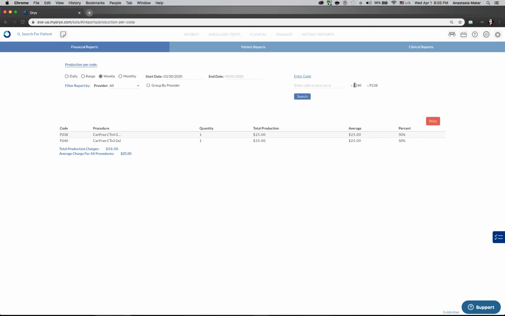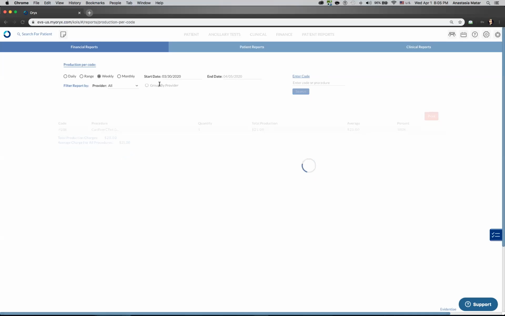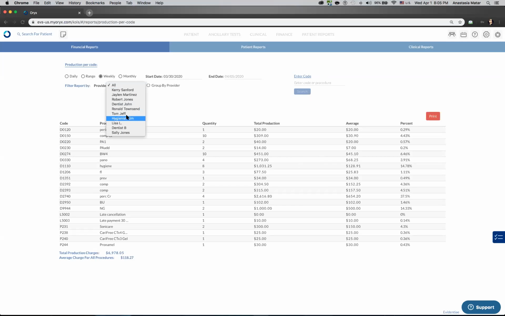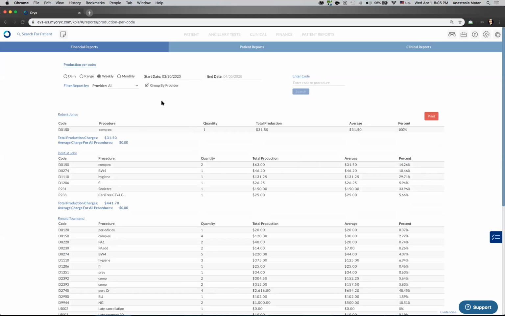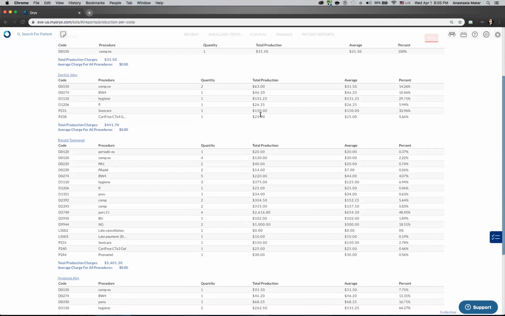Same thing applies with the filters here. You can filter by specific provider, and you can group by provider, so you can see how many times each and every provider did, let's say, a comp exam. If you want to see how many times each one of the hygienists sold a product, you can definitely do that from here, and this is a really flexible report that you can utilize for a lot of the analytics in the office.